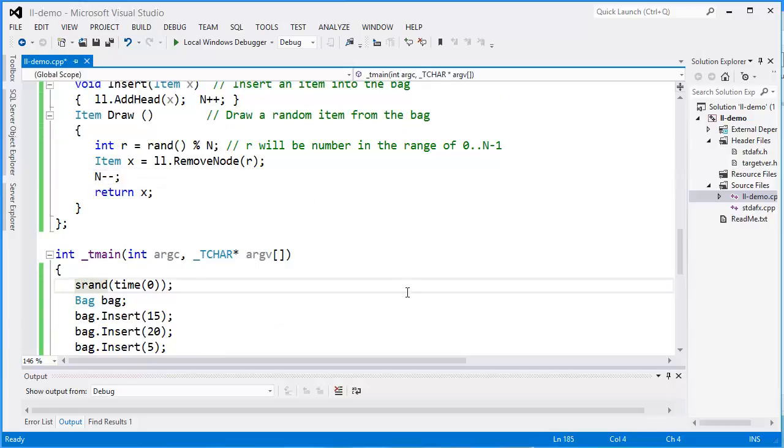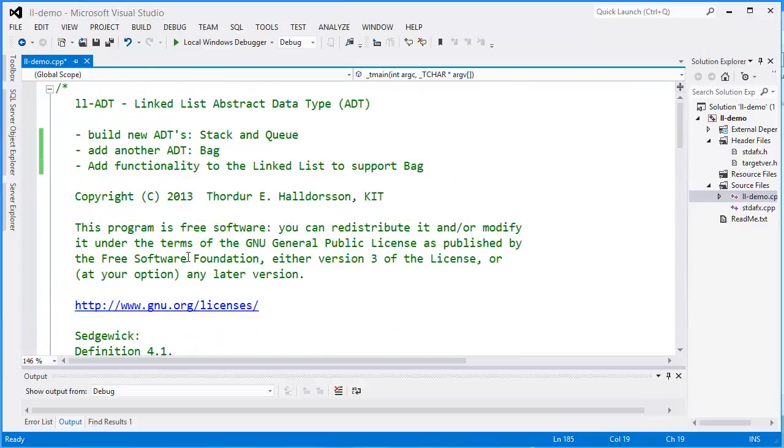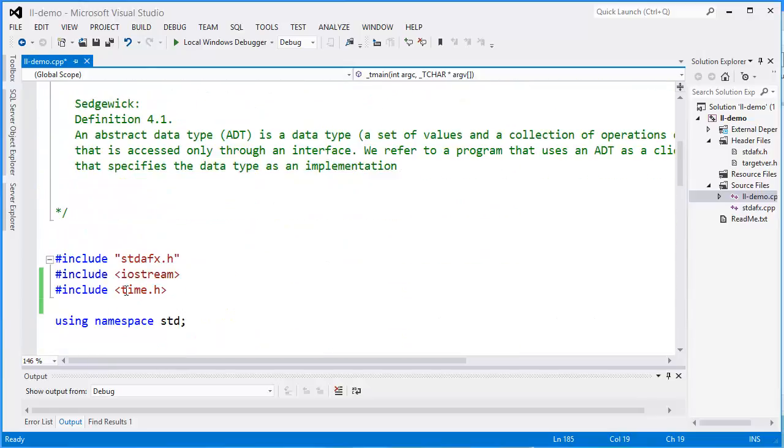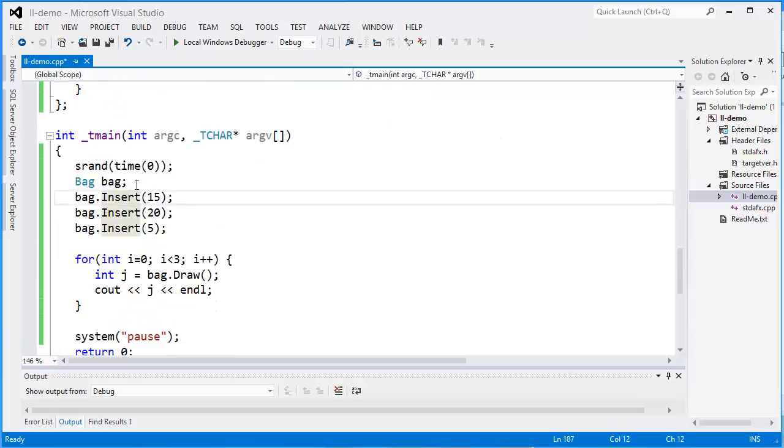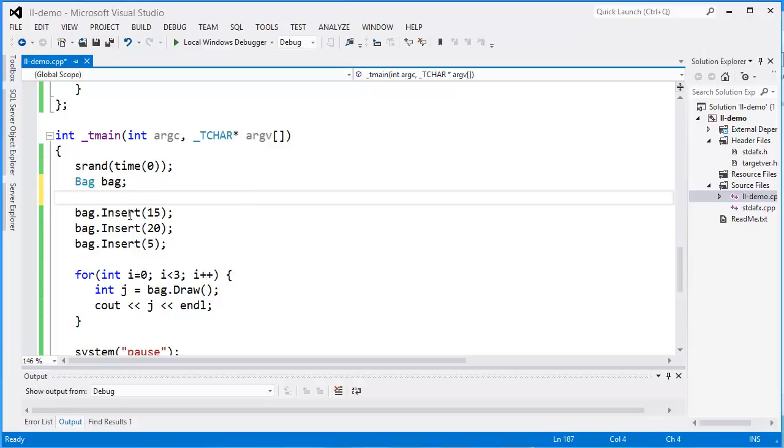As always, when we use the random number generator, we need to use the seed function to seed the random number generator. And because we seed with the time, we also need to include the time header. So this include statement is needed. And then there's nothing left but to insert three numbers here, 15, 20, and 5. And then we draw them out in this for statement here and print them out.